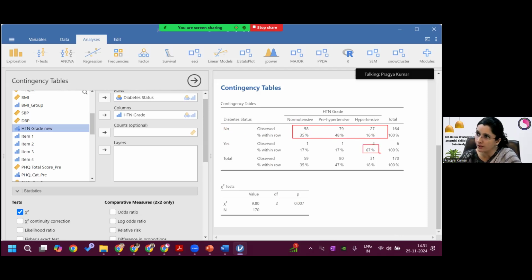Do you want to say something? 16%. Okay, sorry. 16% were hypertensive in the non-diabetic and 67% were hypertensive in diabetic.